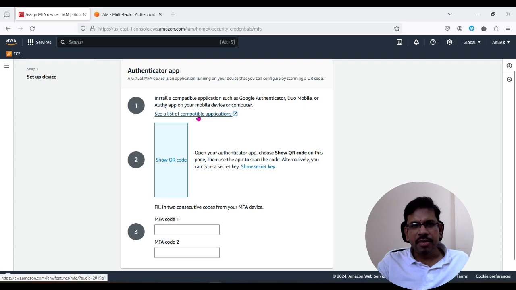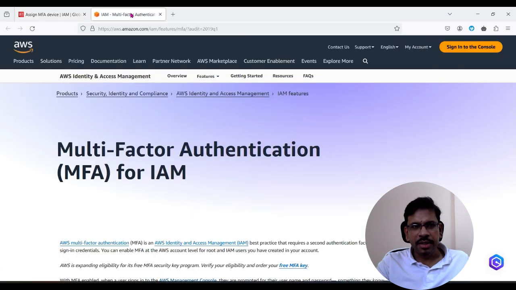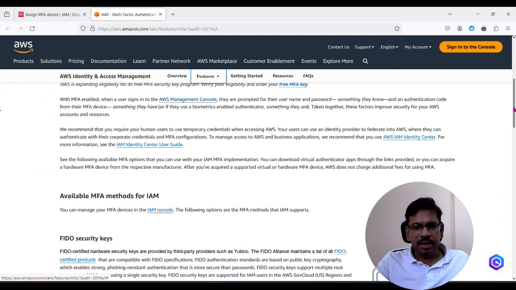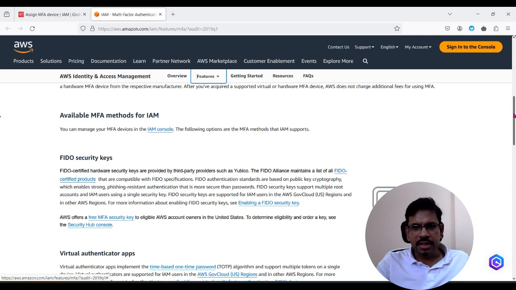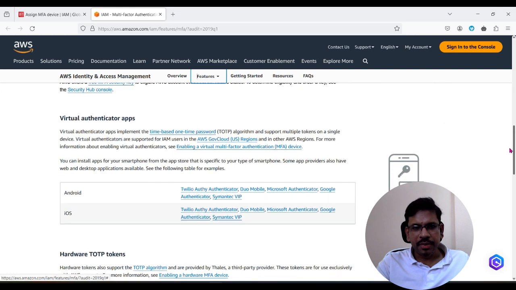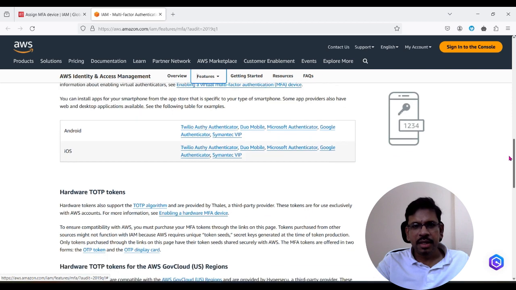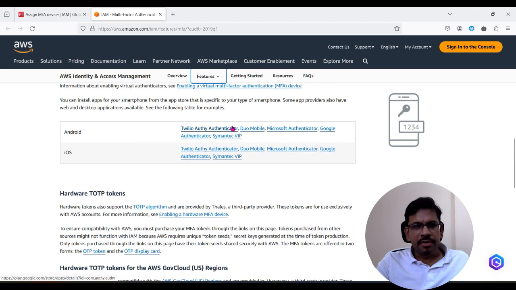If you click this link, you will find the complete documentation here. You have to read this documentation. It's a good read, and you will find all the options here: what are the things you need to set up, what is required to set up this MFA. For Android, since I'm using an Android phone, I'm going to use the app Authy. It's highly recommended, it's good to use, and I'm going to select this one.